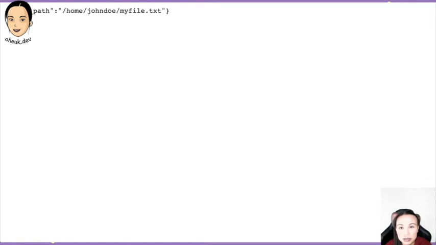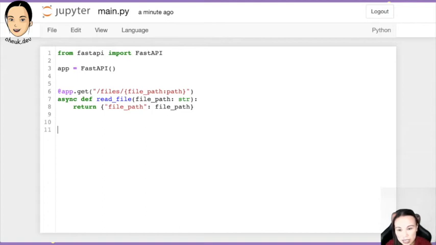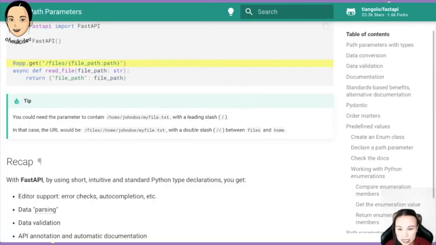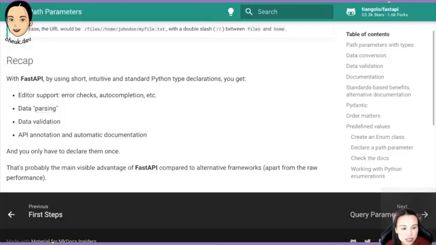I don't know whether you can see, but the URL that I put in is like this. There's a double slash here because this is the path parameter, and the path parameter itself contains one slash, so we have to have it there. Yeah, so we got that clear. And that's this chapter done.